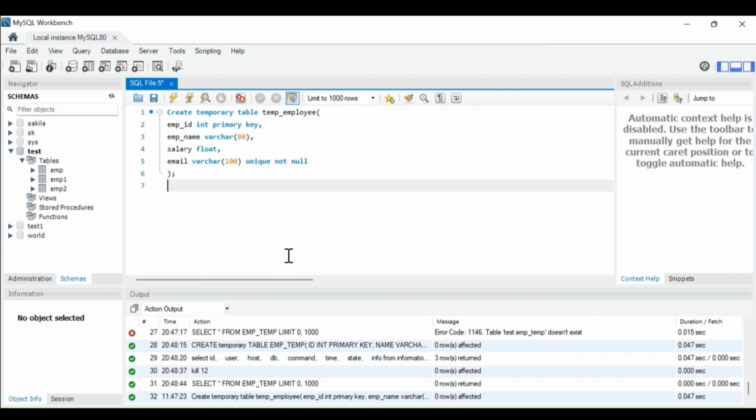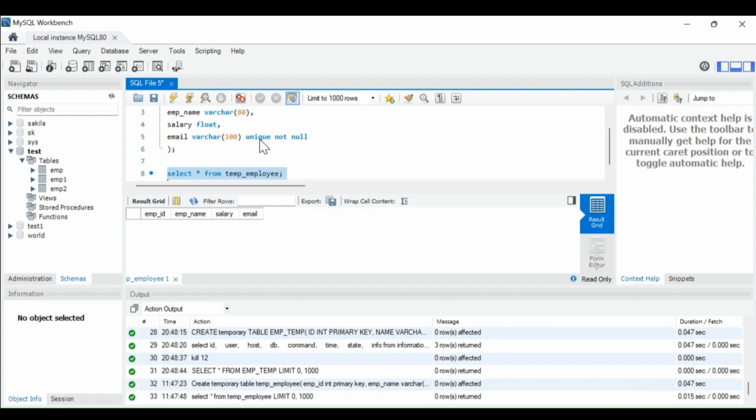Just I am querying my table. Just like how we query a normal table, we can query the temporary table. Select star from our temporary table name here. Just execute this one. See, employee ID, employee name, salary, and email.